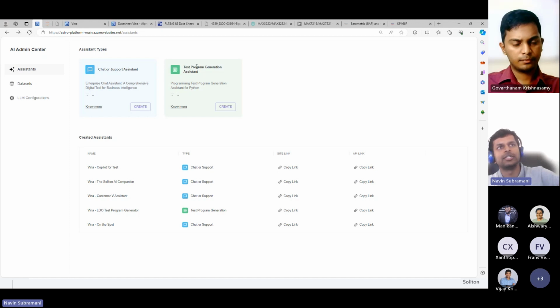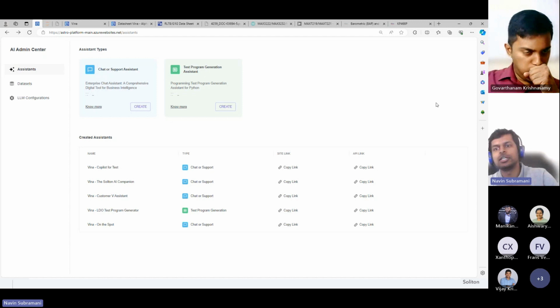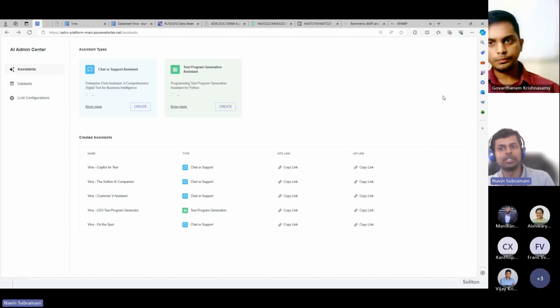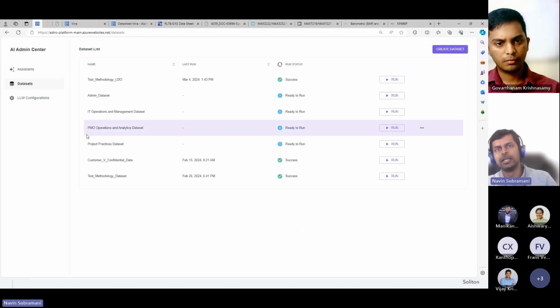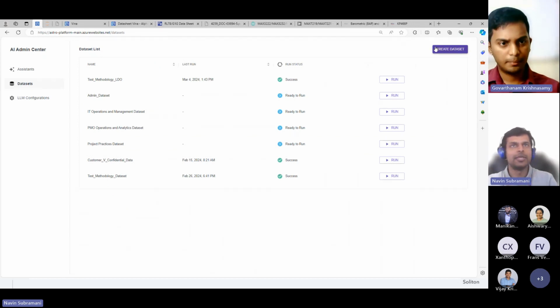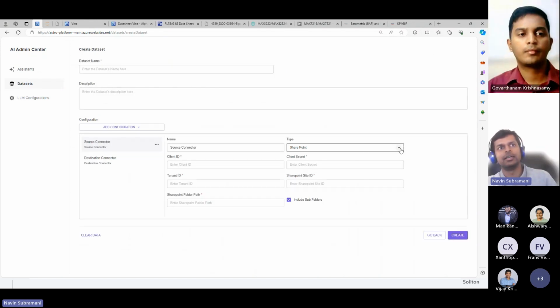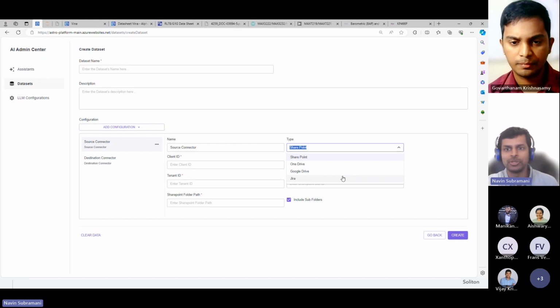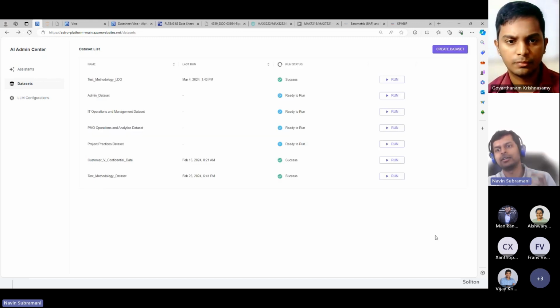Here I have a chat assistant and a test program assistant. If you have a test settings generation assistant, or a firmware development assistant, you can have all those assistant types created and plugged into the system, and use this space to create one. For an assistant, you need two things: data and a model. For data, we have a space where you can manage all the data sets. For example, in my chatbot, I showed data from SharePoint and databases. You can create a data set, point to the different data management systems you have, and extract and create your vectorized data.